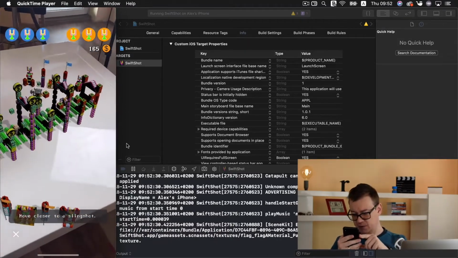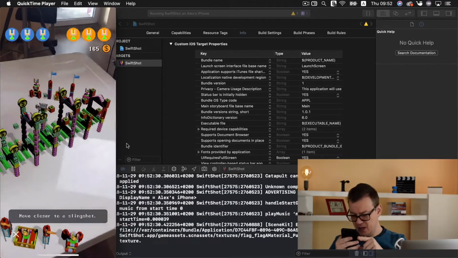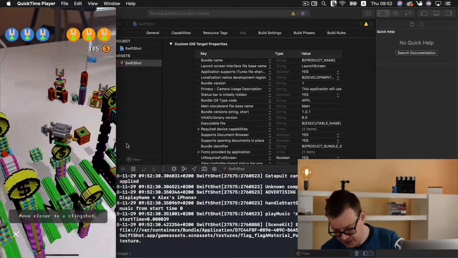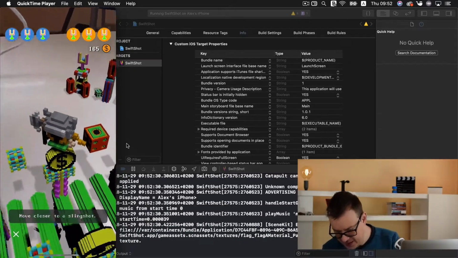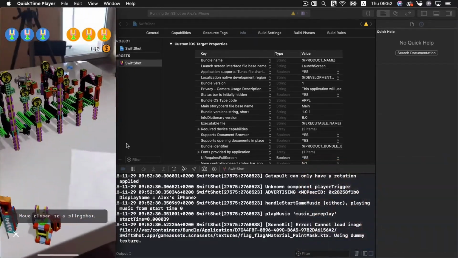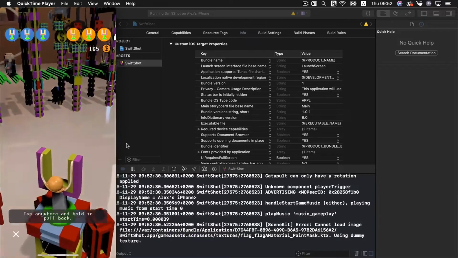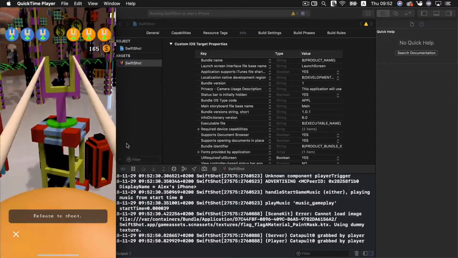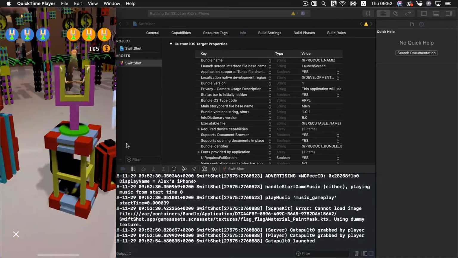Now it says move closer to a slingshot. Okay, we will do that, but before we do, as you can see here we have our coins. Here we have one of our enemies. So really interesting and great. And let us just tap on there and let's shoot.